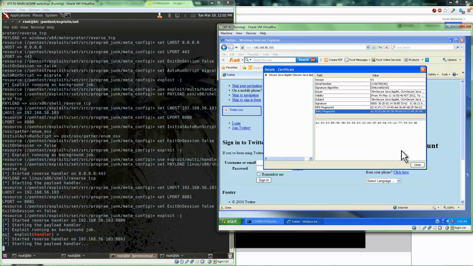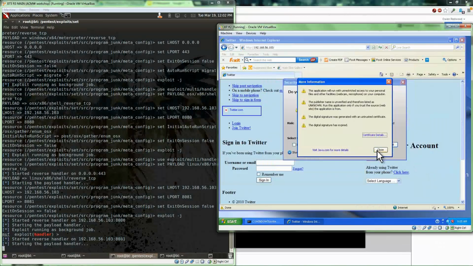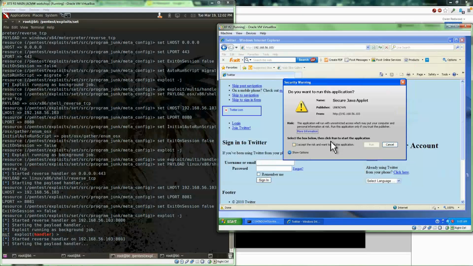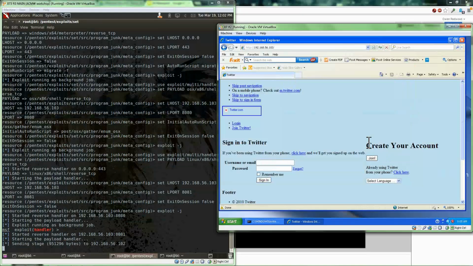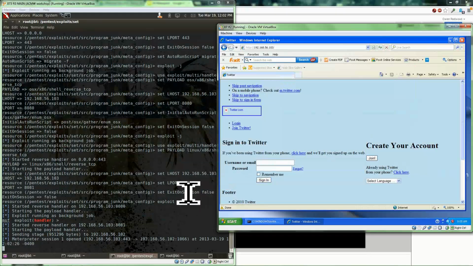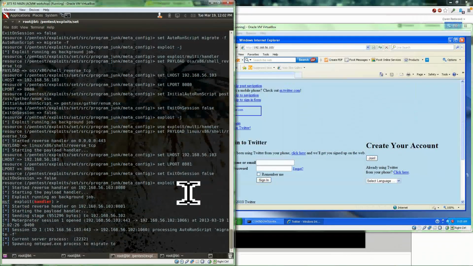Actually, I have slides on this, so I'll skip past this. You can configure the details of the certificate. So if I say I accept this and I want to run, I hit run. You can see this activity going on in my Metasploit session.